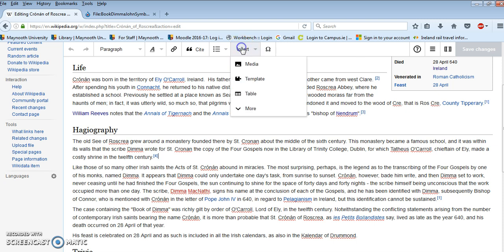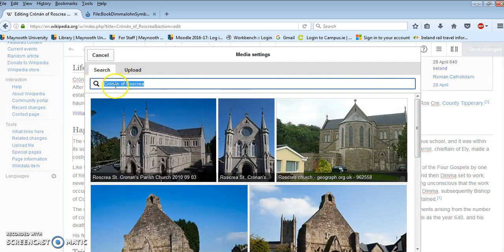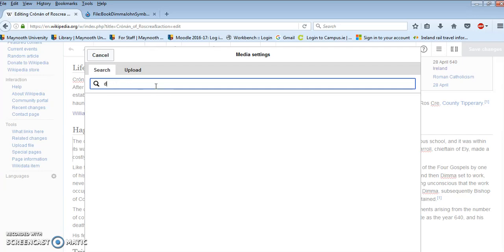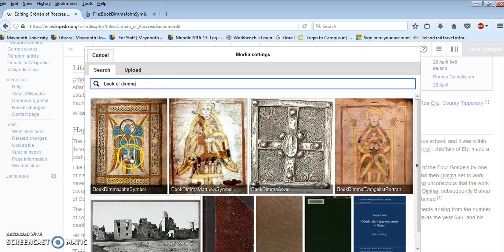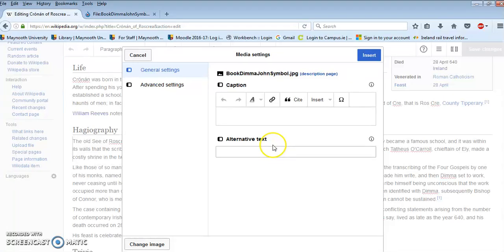So my flashing cursor is here, so the image is going to be over here, and now I click Insert and Media. Now, by default, Wikipedia will look for images with regard to the title of the page, Cronan of Roscrea. But I don't want those images, I want the image of the Book of Dimma. So I will search for Book of Dimma, and sure enough, my image is right there. I click on it, and I'm happy this is the image I want to use, so I will click Use this image.